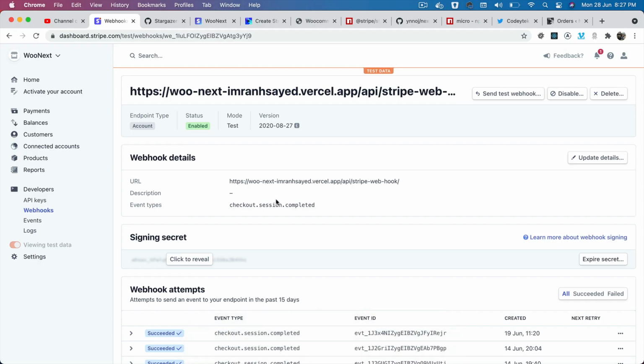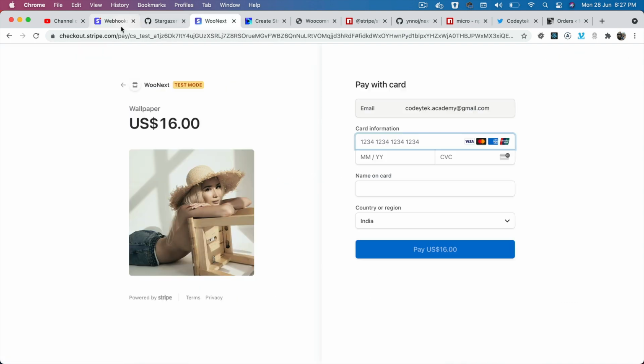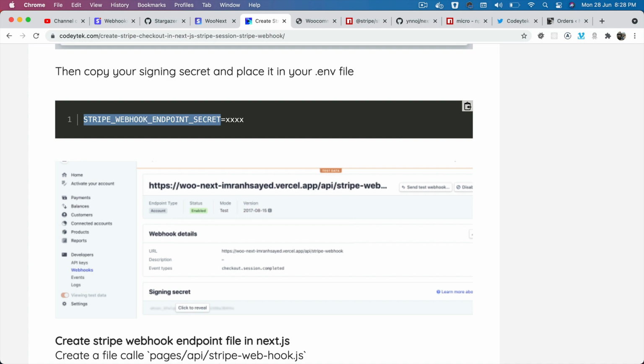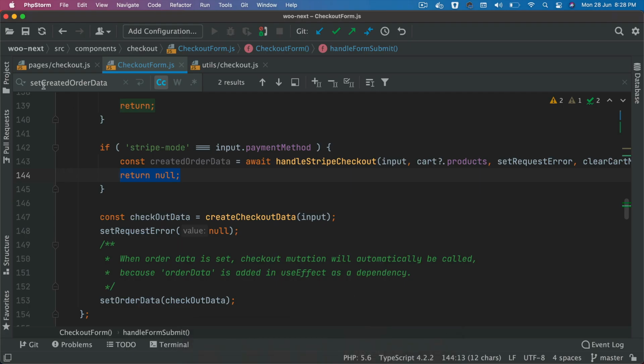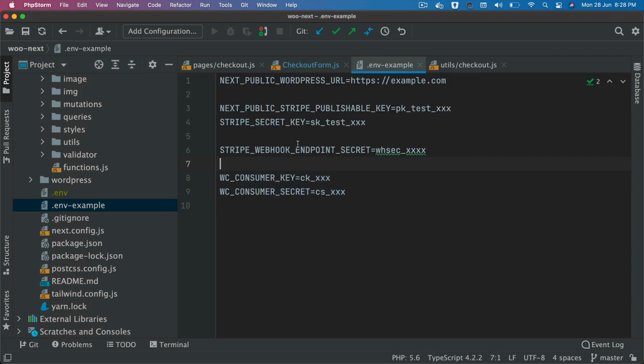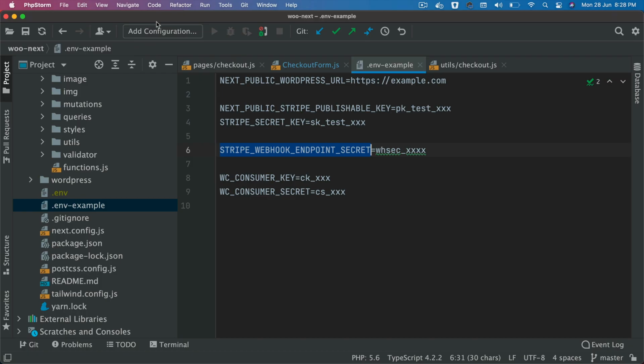Now, what we need to do is test our functionality for our webhook once the order is placed. Currently, it's going to use this endpoint, which is the live endpoint, but we want to test it locally. To test locally, we need to use the Stripe CLI. The first thing you'll do is create a Stripe Webhook endpoint secret. Go to your env file, take an example from this env example, create the Stripe Webhook endpoint secret, and copy the endpoint secret. I'll tell you the value of this in a moment.